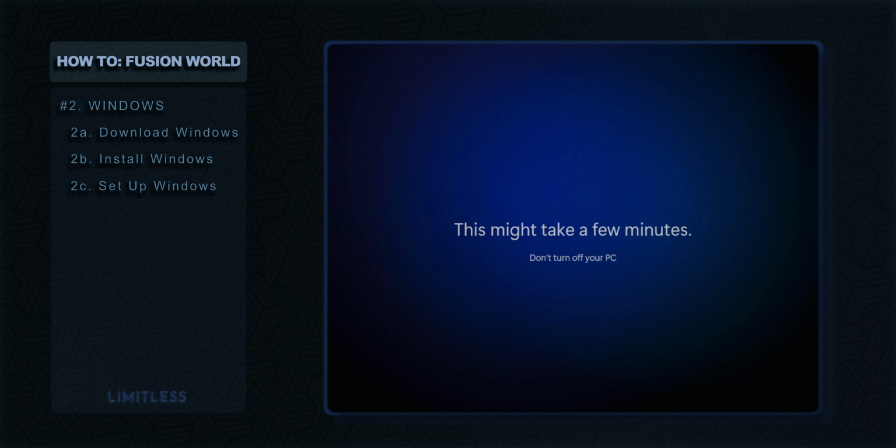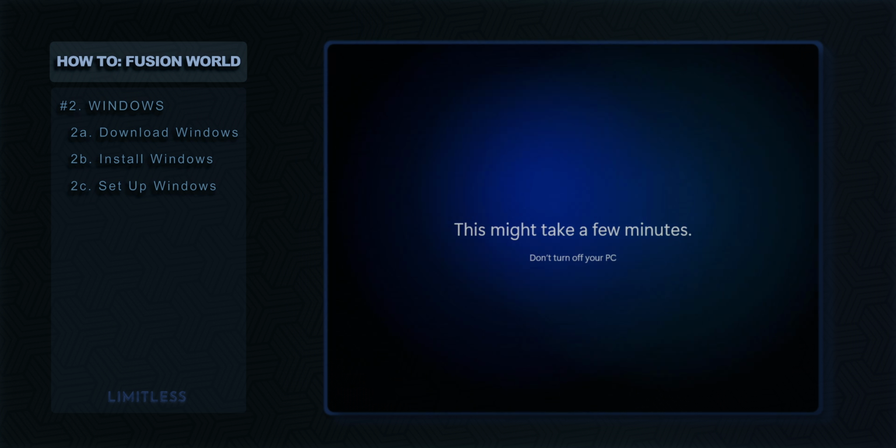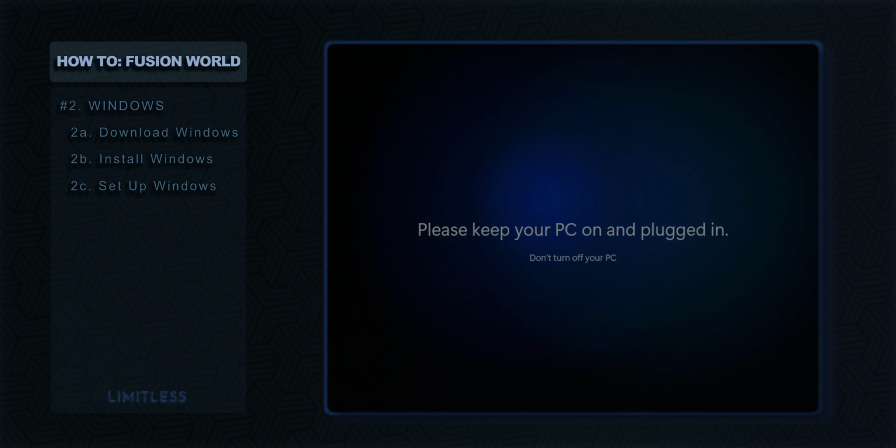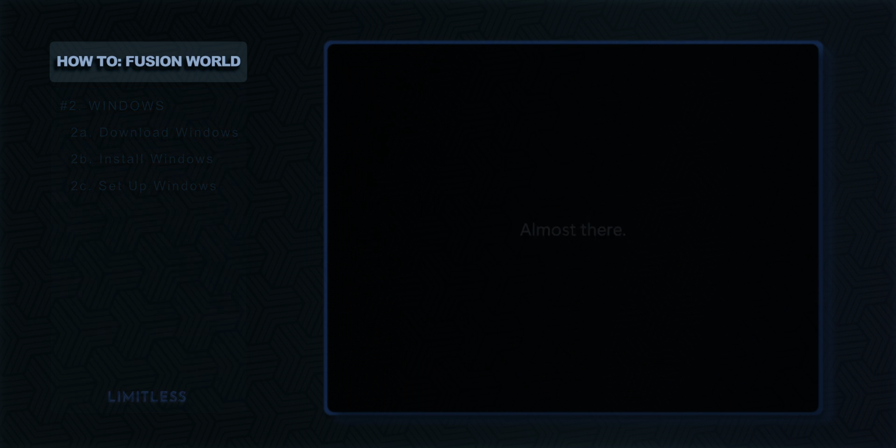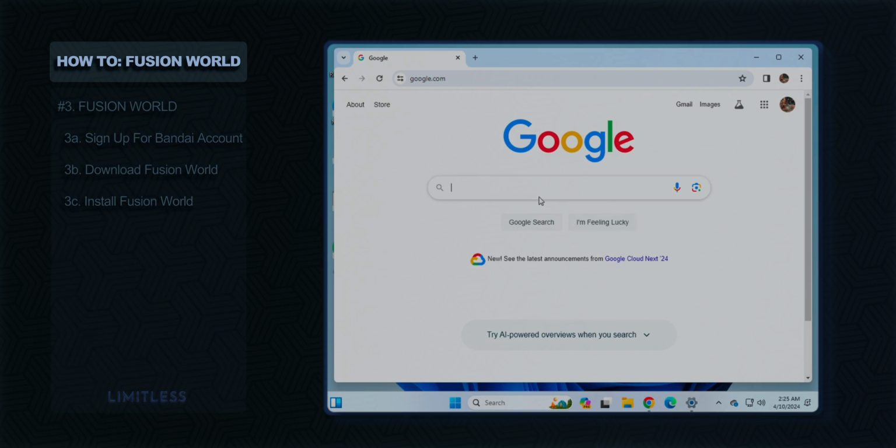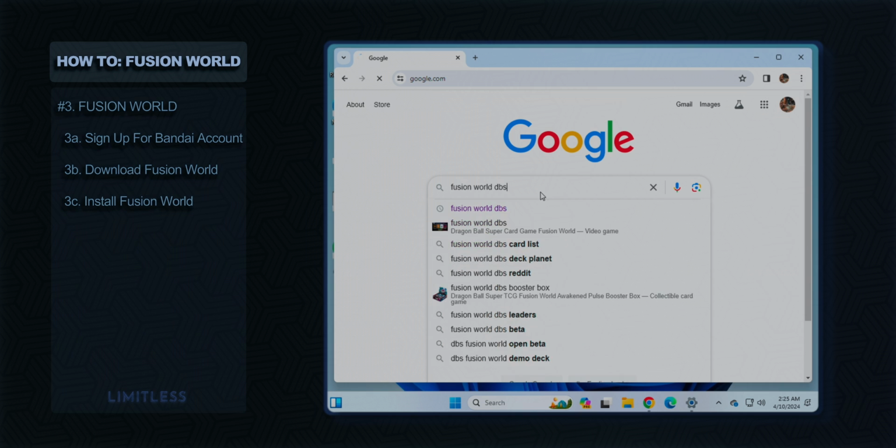We'll just have to wait for it to set up for a few minutes. Once that's done, we should be all set to go onto the next step of downloading Fusion World. Almost there. Perfect. Love to see it. All right. Looks like we're in. We're going to search Fusion World.